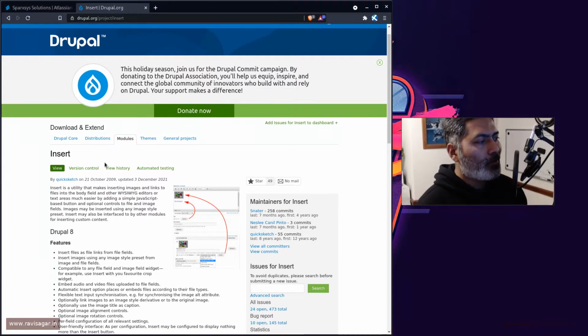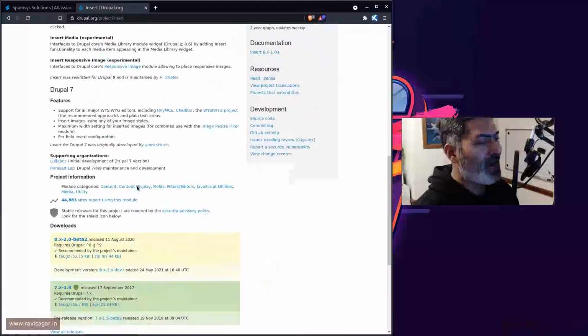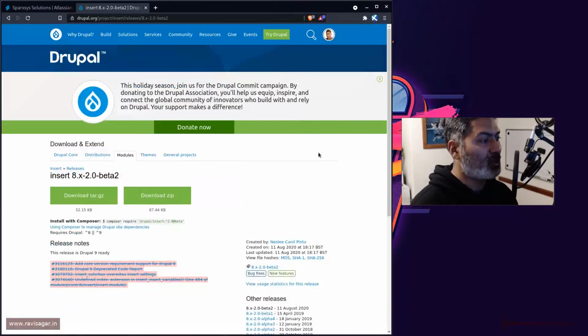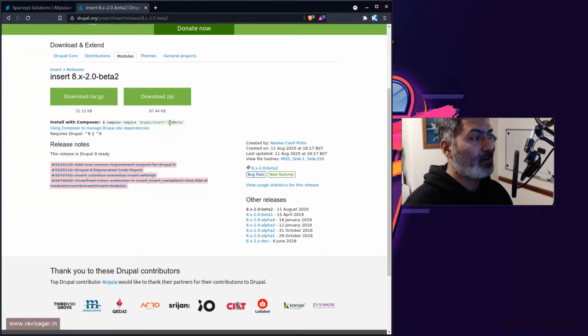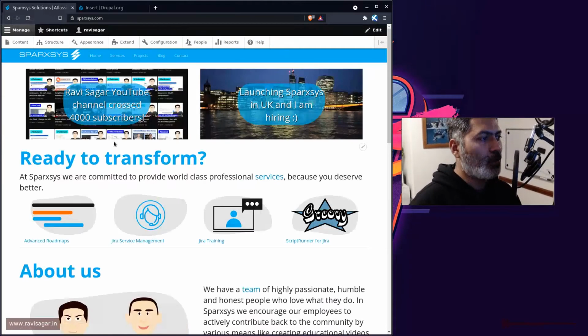Now, first of all, installing Insert or any other module is quite straightforward. Just install it using Composer. You can do composer require drupal/insert, or maybe take a look at this particular page for any module and then download the version that you think is probably right for your Drupal version. Now, to configure the Insert module, I'll show you how it works.